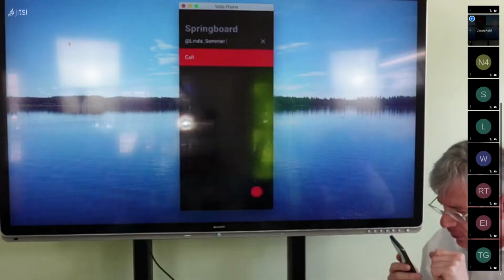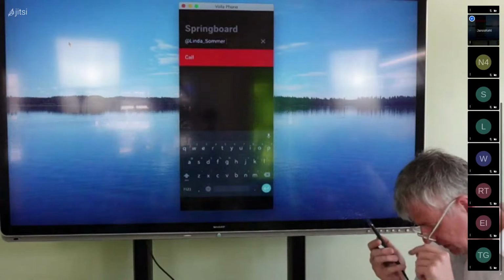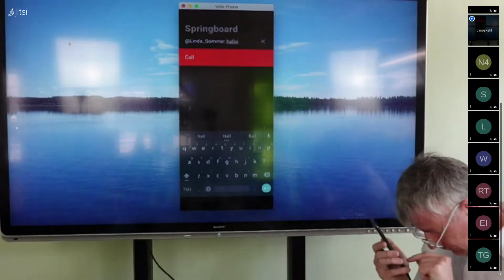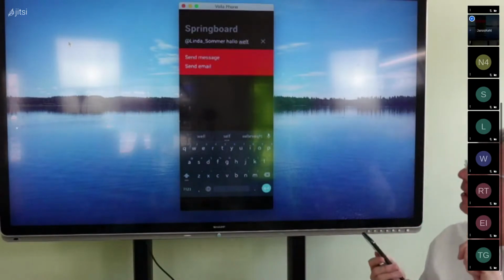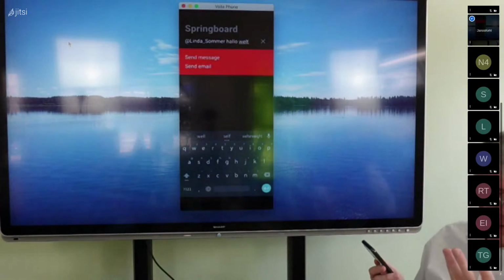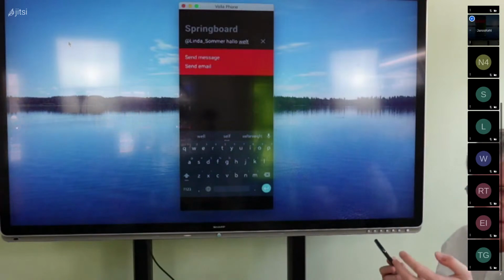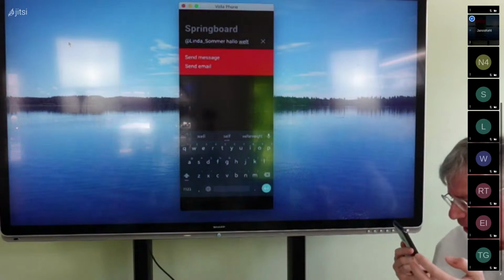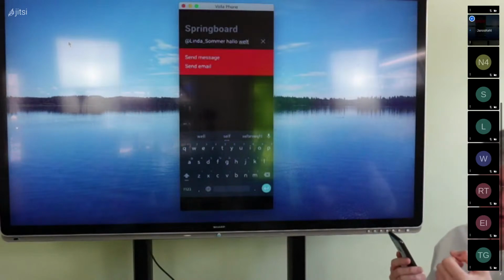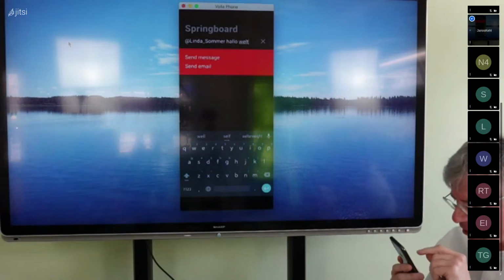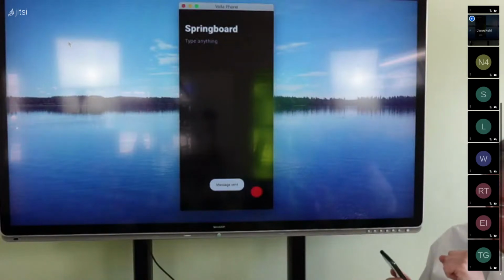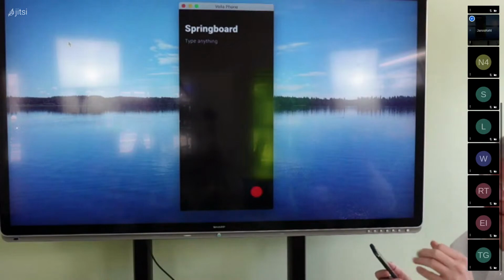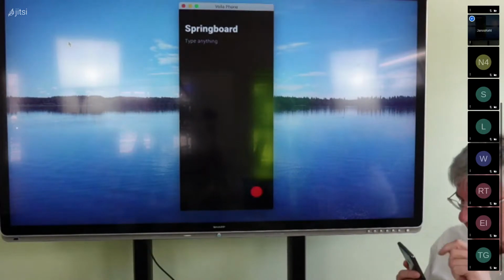And if you would like to do something else, you can type, starting with the name. And now the Springboard assumes that you want to send that person a message, and it suggests sending an email message or a short message. So now I just send a short message, and I just need to tap on the suggested activity, and you get a notification that the message was sent successfully.